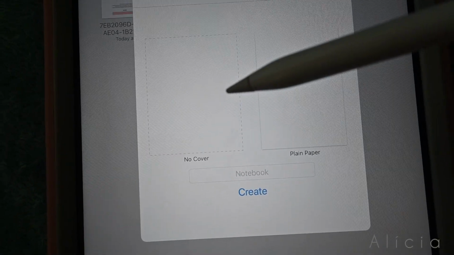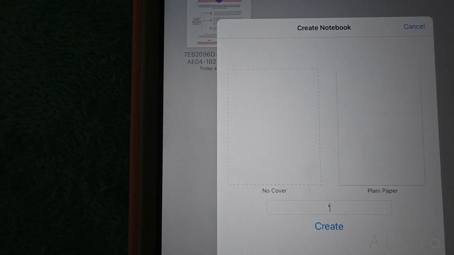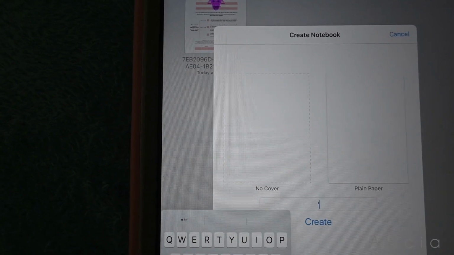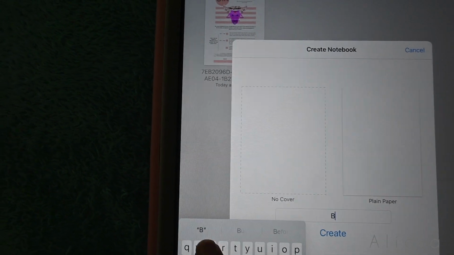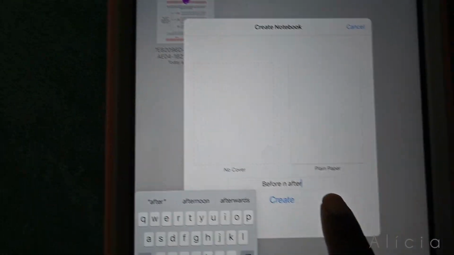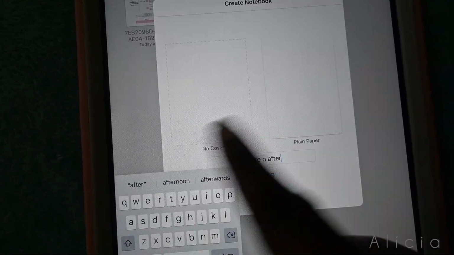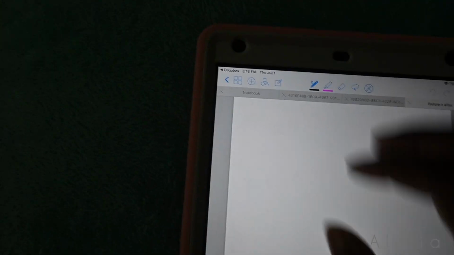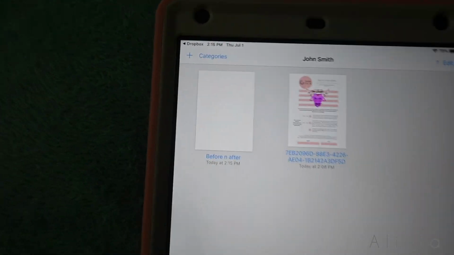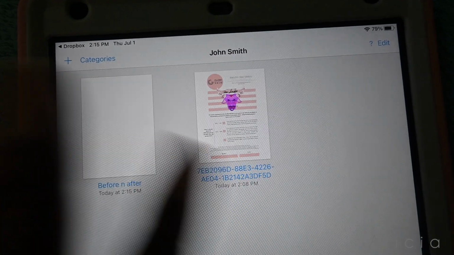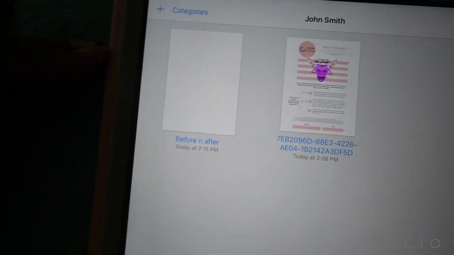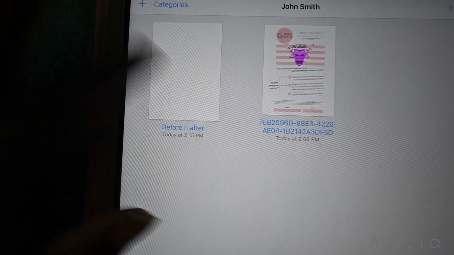And so this is that. Right here you can label or name this folder or this page. Hold on. Before and after. Alright. And after you label this, I hit create. Oh, let's go back. I hit that by accident. All right, so now we have the client's digital form, and we have the before and after paper here. You want to hit before and after, and now it's blank.